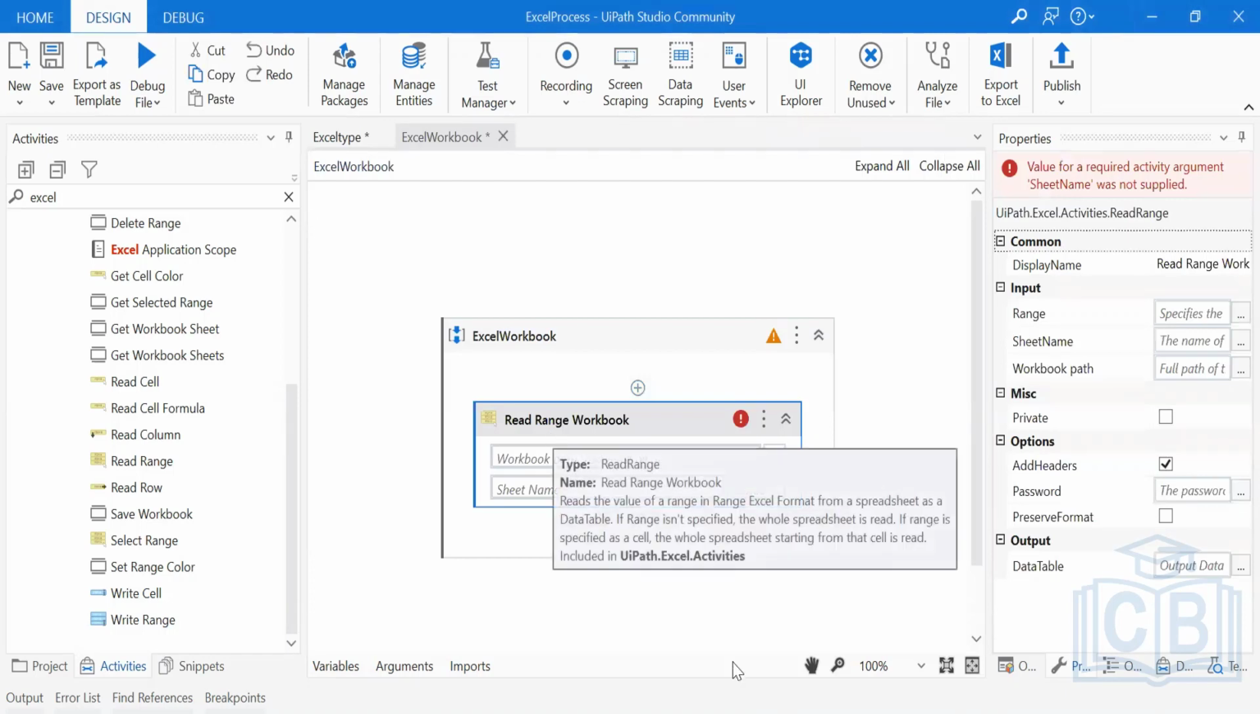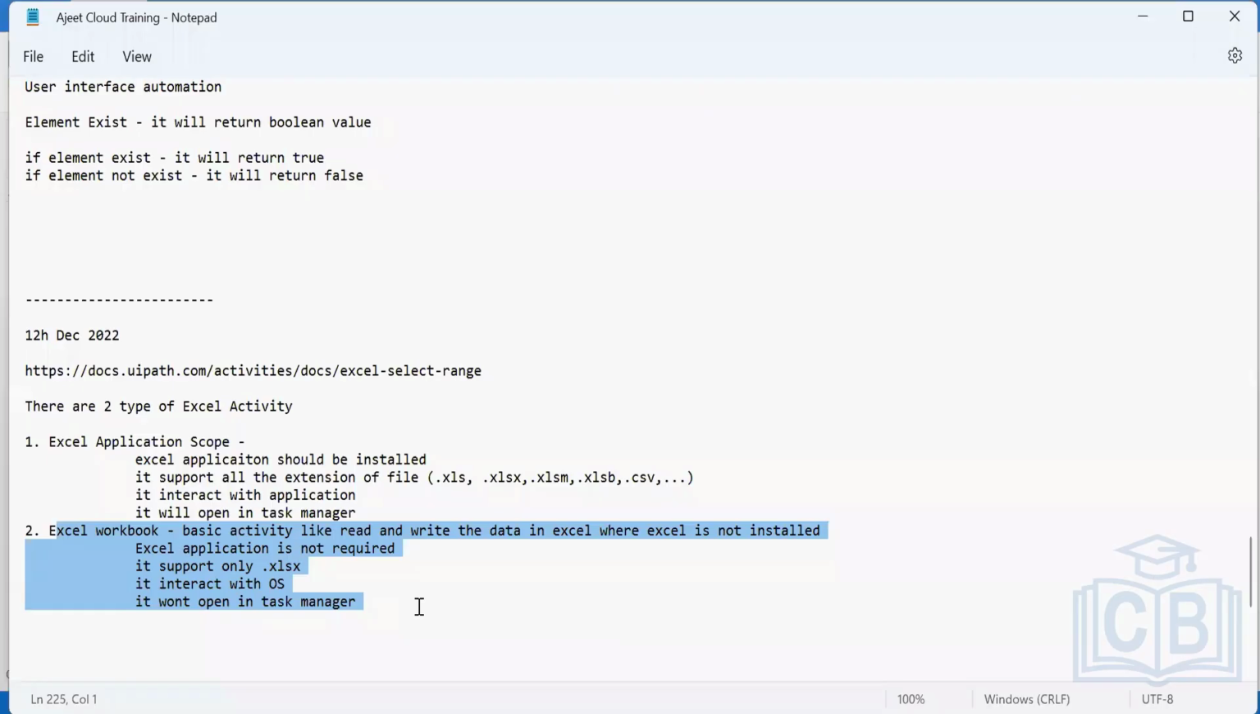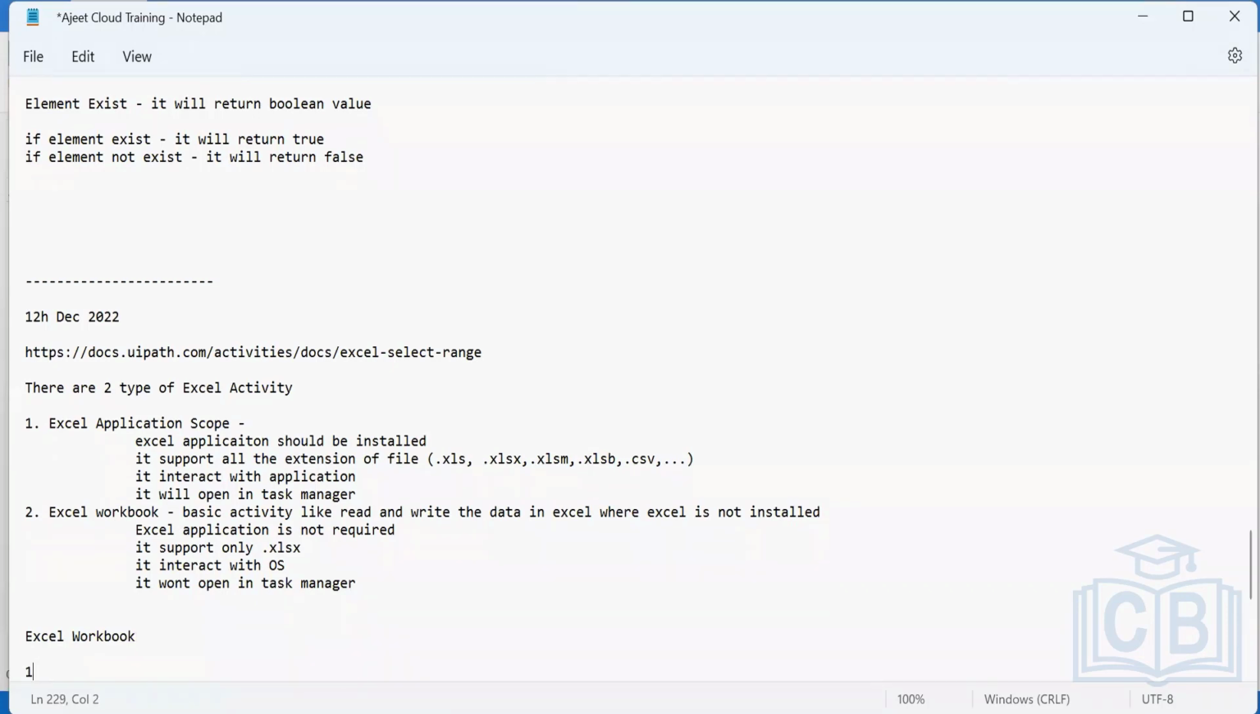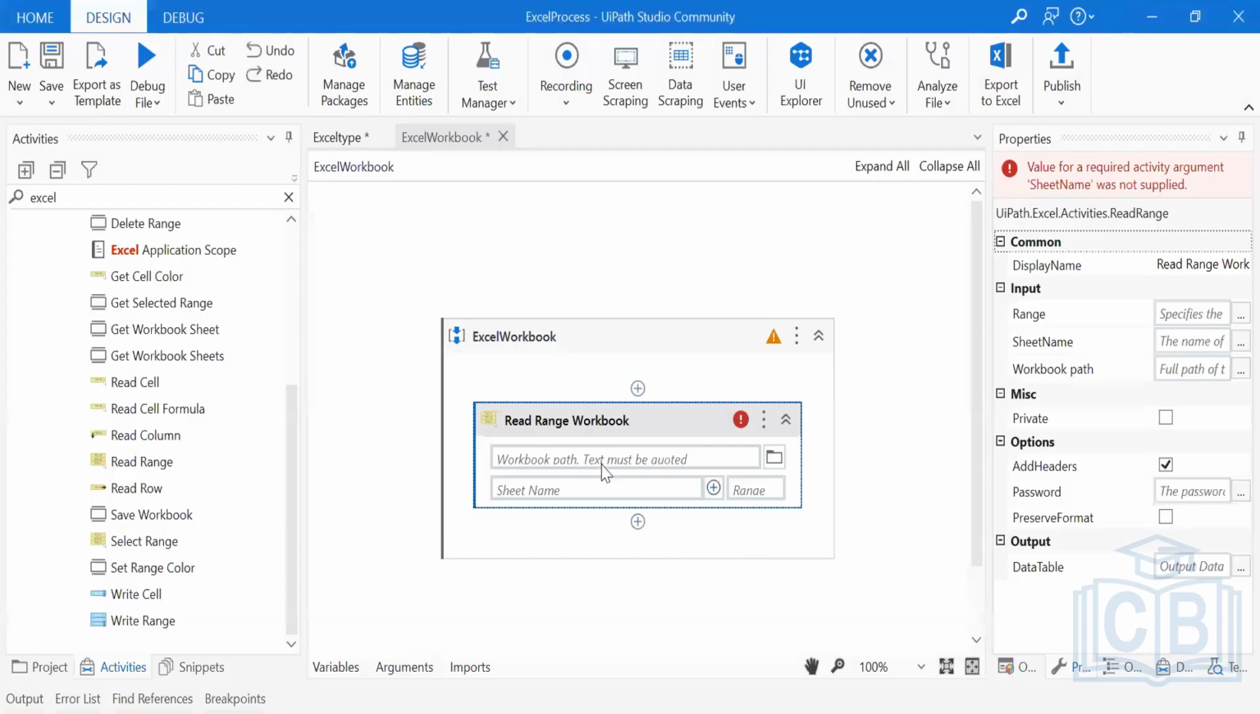Okay, so what is the first activity? Let me put it in the notepad. I'm teaching you the Excel workbook activity. The first activity I'm stating is the read range workbook activity. What are the parameters I need to choose? The workbook path, the sheet name, and the range of data I want to read.